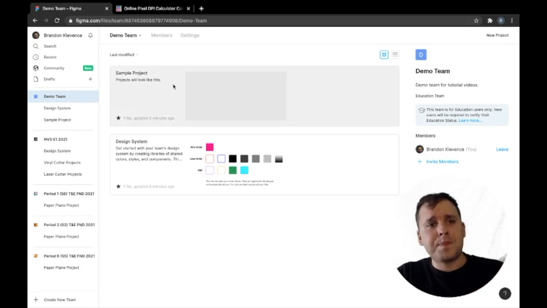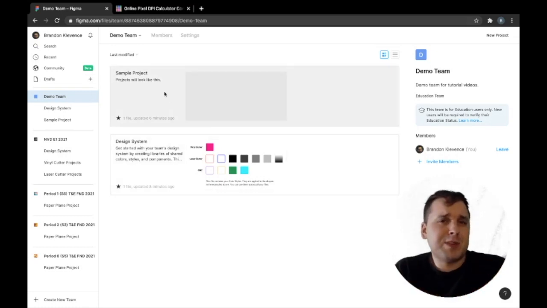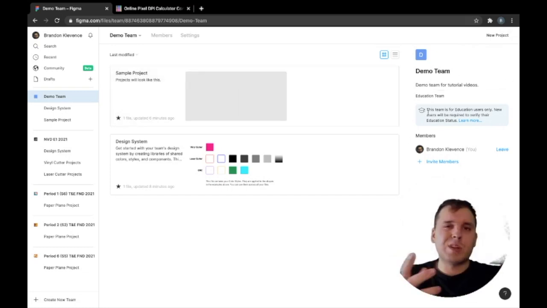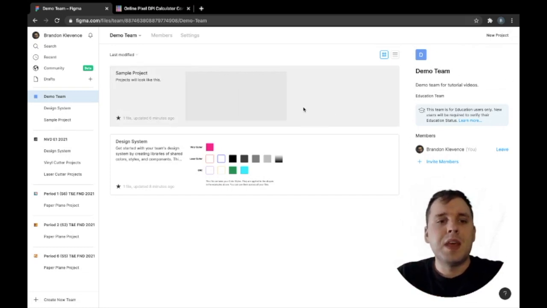But we're looking at projects right now, so these are pretty much folders that can store files in them. I could make a new project, and you may see new projects as we get through different stuff. Over here on the right, brief description of the team, you can see who's in the team.